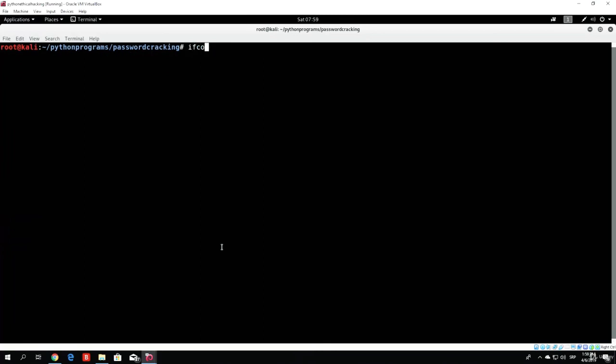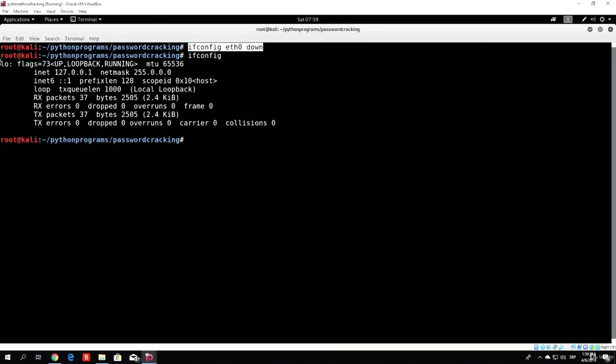First of all, you need to put your interface down. So in order to put your interface down, you need to type here ifconfig eth0 down. Once you press enter, if you just type ifconfig once again, you can see I no longer have the eth0 networking interface specified right here, since I put it down. And then once you put it down, you can change the MAC address with this command. So ifconfig, then the interface, which is eth0.